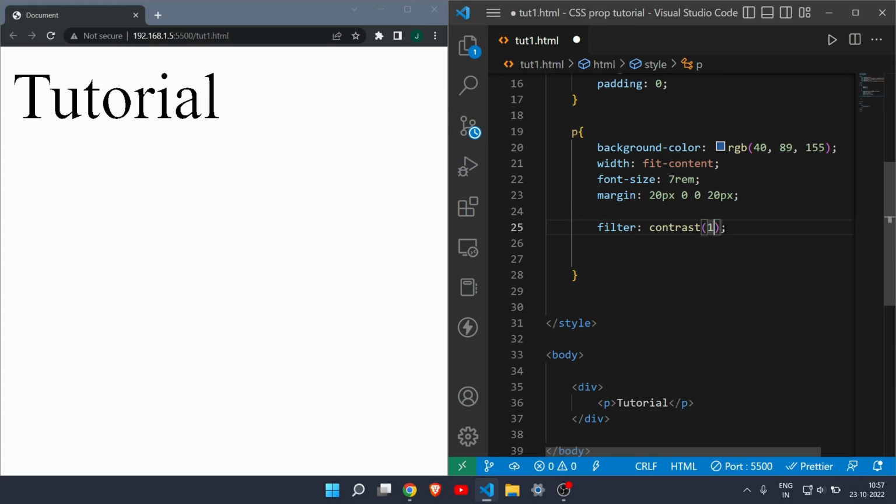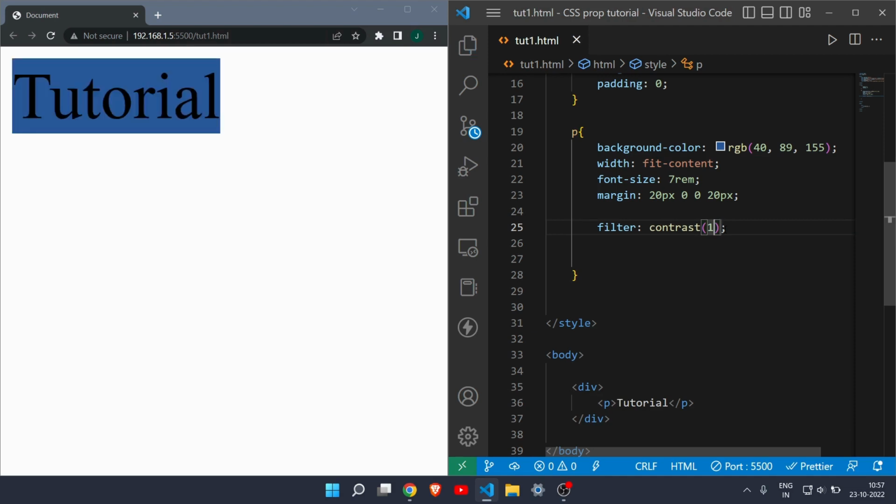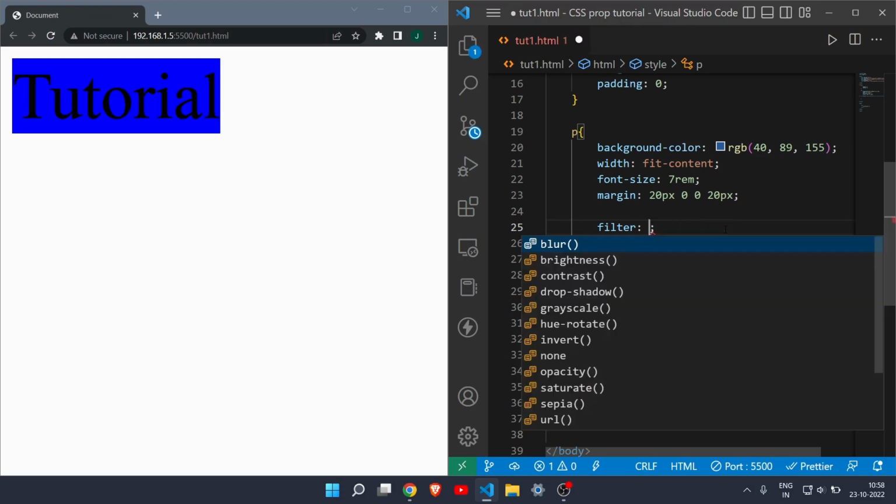And let's see contrast, and 1 is your original value. If I just write 0, you can see the contrast is working, and if I just increase it till 10, you can see the contrast is working. Okay, the background color is very bright blue. If I just increase to 100, you can see it reaches the maximum value. So yeah, you can change the contrast.